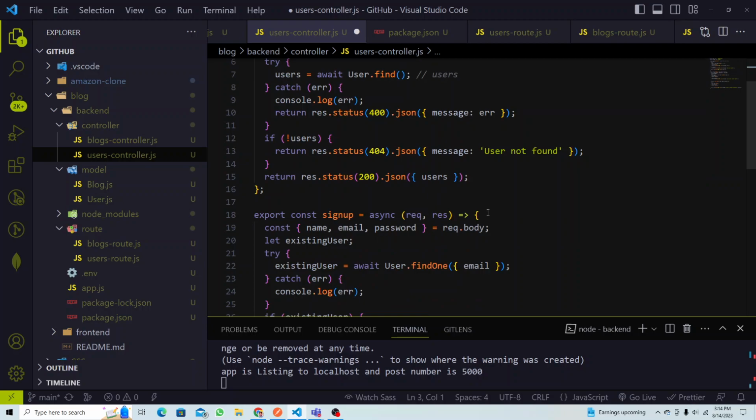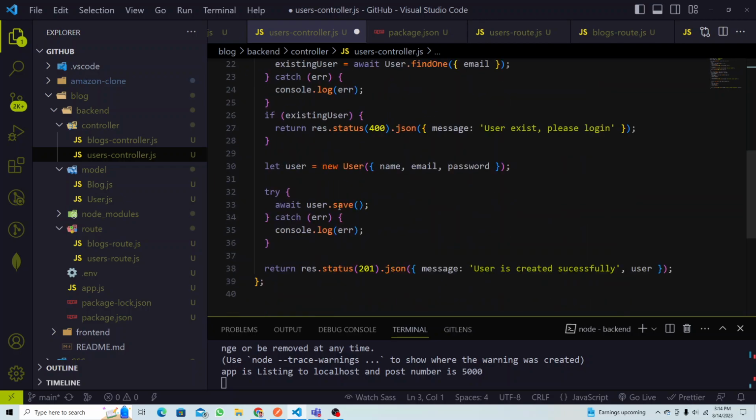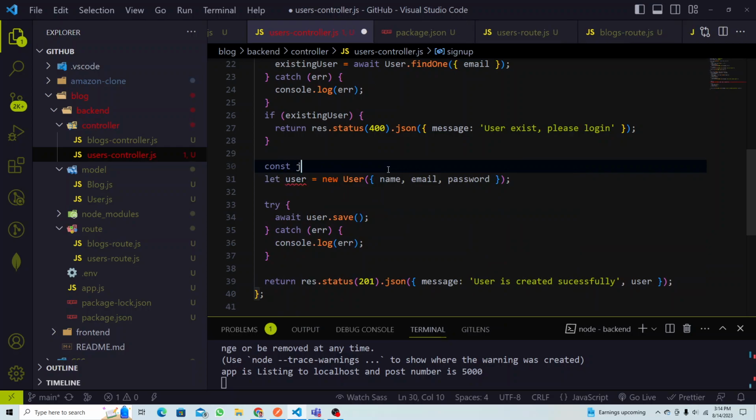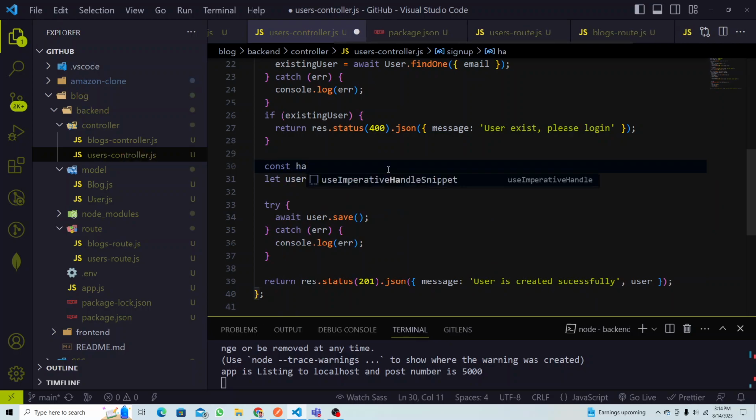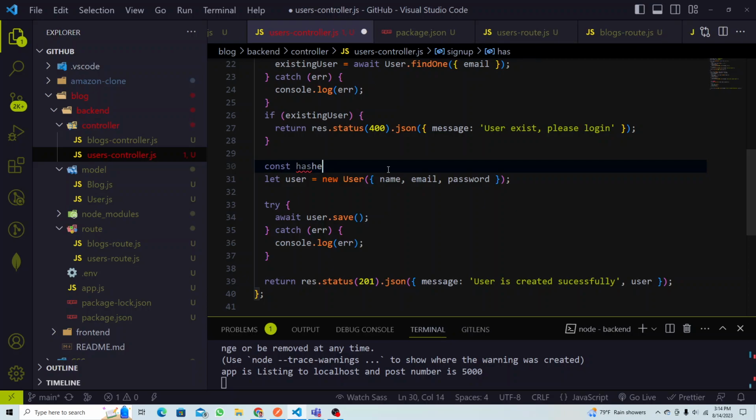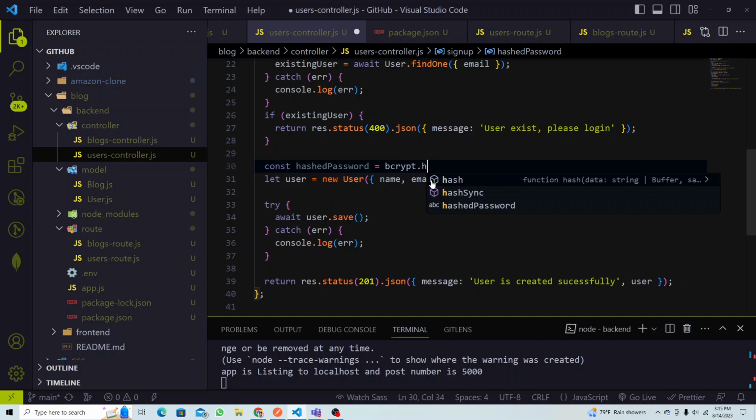And here, so where is that? Here, right? Just above this I'm going to create a const, let's call it hashed password, equal to bcrypt dot... hashed password, no, that is hashSync. Okay, we have to use this function, right?